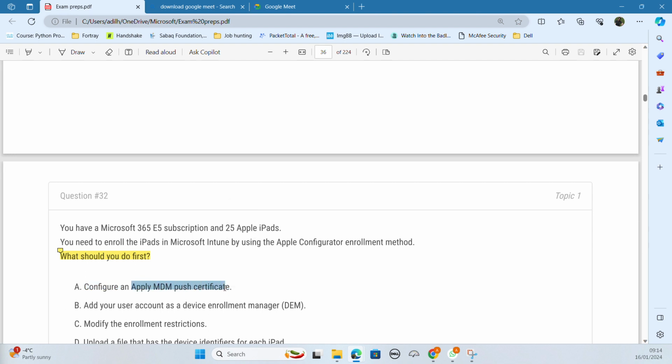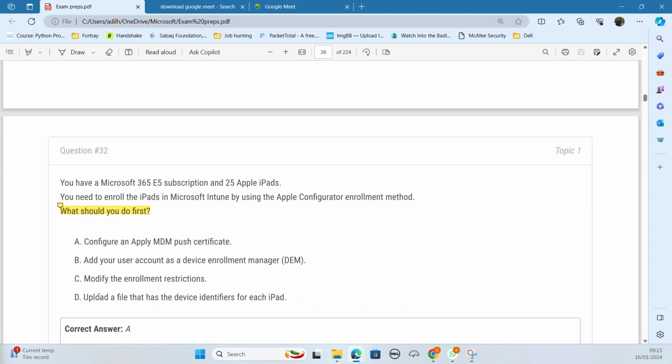I haven't found any tool like this because I haven't configured this one. Apply MDM push certificates is a feature on Intune, and you can use this one to enroll iPads into Microsoft Intune. This one is add a user account as a device enrollment manager. You can do this after you do this.